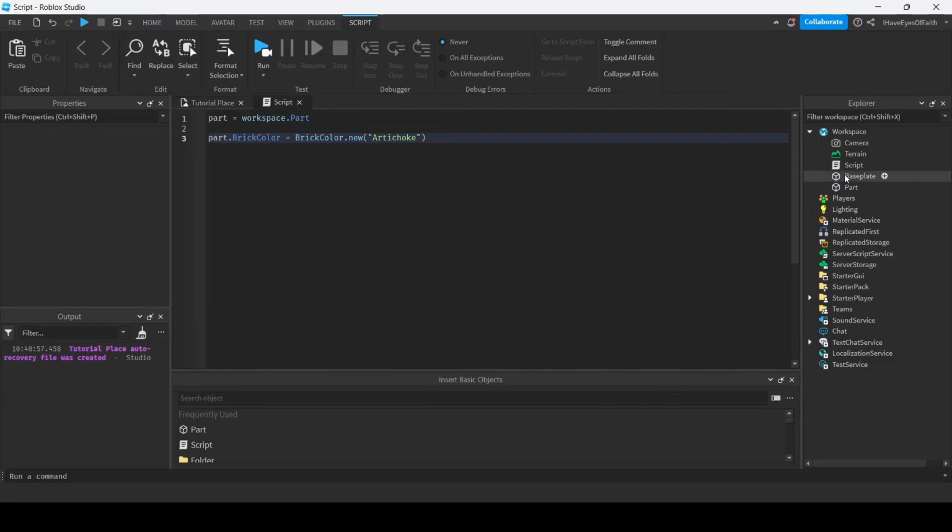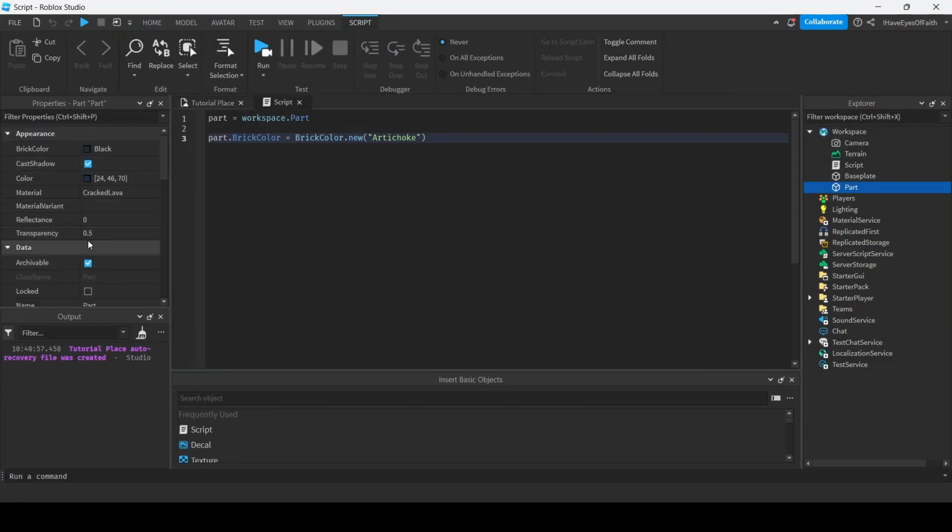So the main takeaway of this video: even if a property is not a basic data type like a number for transparency or a boolean for can collide, it is still able to be changed with the script using some of these other methods.